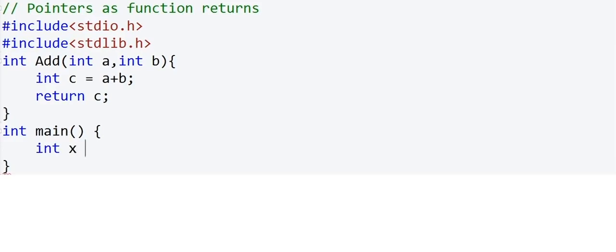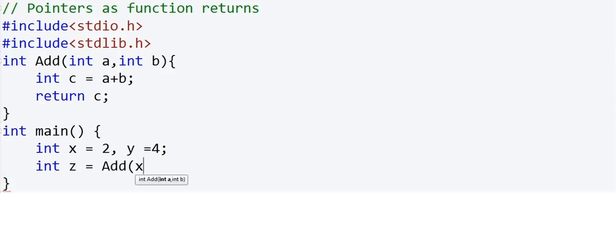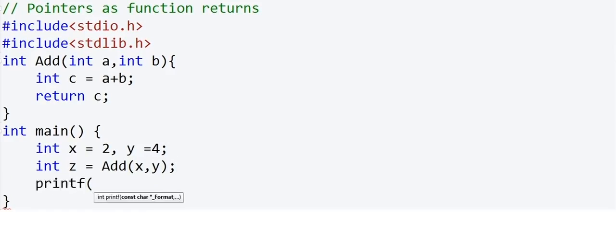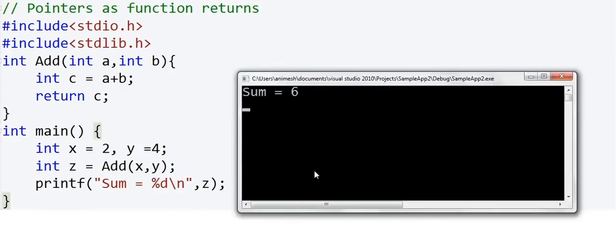Let's name these variables x and y. Let's say x is equal to 2 and y is equal to 4, and we will have another variable z, which will be the return of this function add, and we will pass x and y as arguments to this function. And finally I'll print something like sum is equal to z. No prizes for guessing the output here.